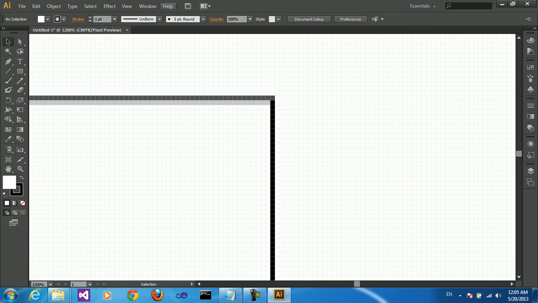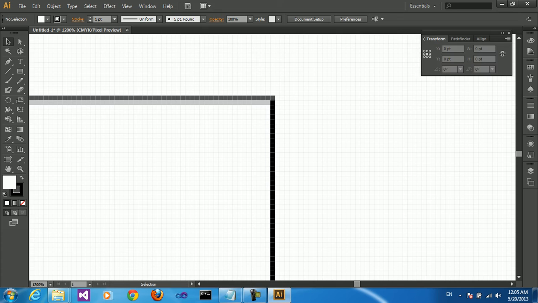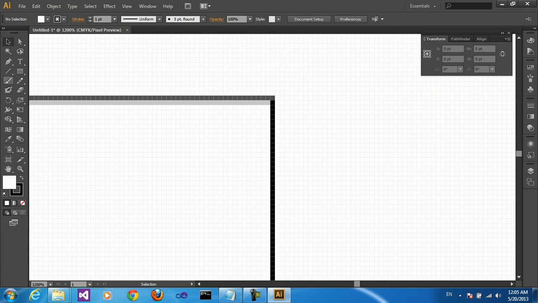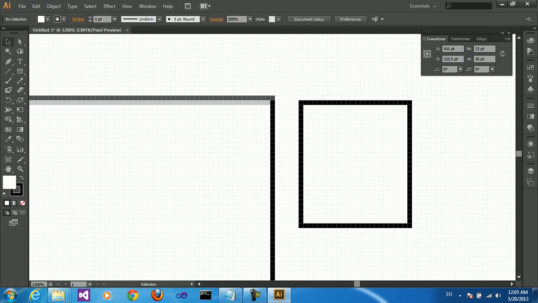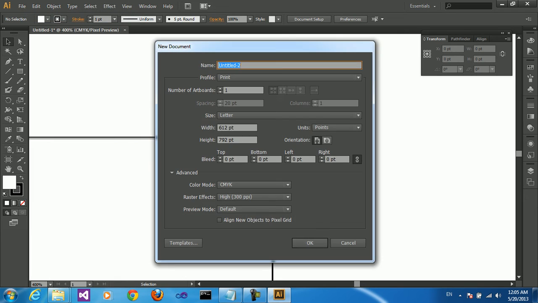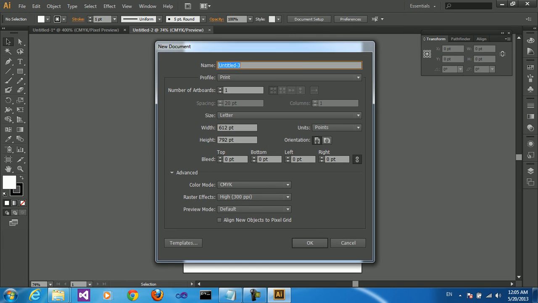One of them, you can go here to Window, you can go to Transform, and we choose Transform. You can select here an option from the menu, Align New Objects to Pixel Grid. I choose this and try to draw again a new shape, a new rectangle. So you can see here we solved this problem. So all the time when you make a new document, let me just make a new one, in order to solve this problem you need to go to New, Align New Objects to Pixel Grid, because I don't need this broken pixel.